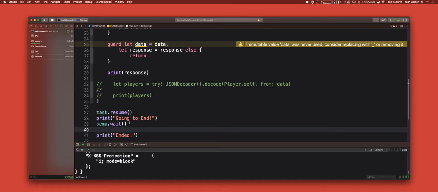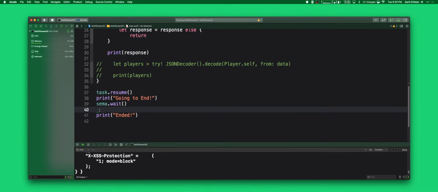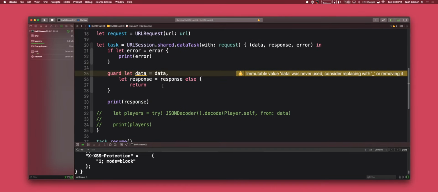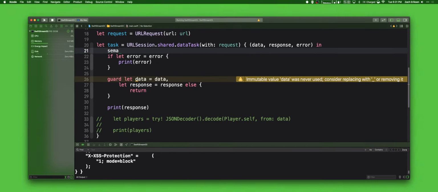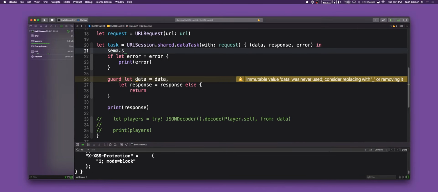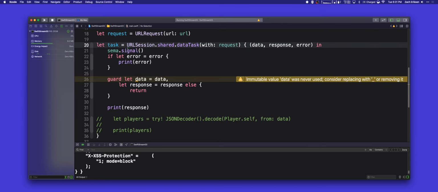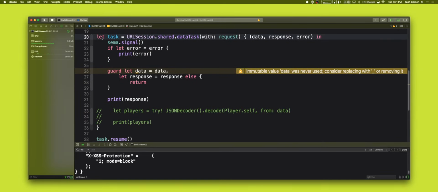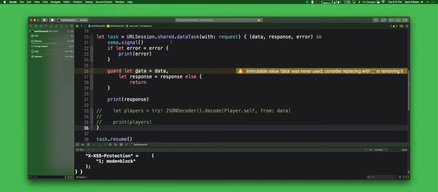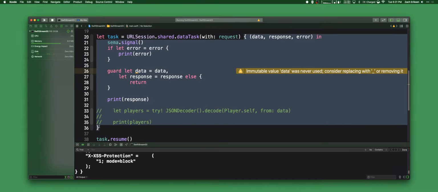Okay. So the semaphore is not 0, so it's blocking the thread, and we can't end. So let's just do sema dot signal. So we're gonna signal it, and this means that we're gonna stop blocking this thread. Okay. So that's just going through, because this code is kind of asynchronous, it's a completion handler. So this code that you write right here is just whatever happens when it's done.